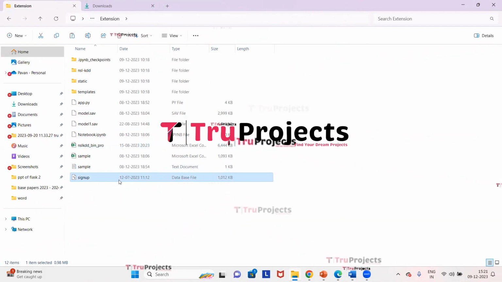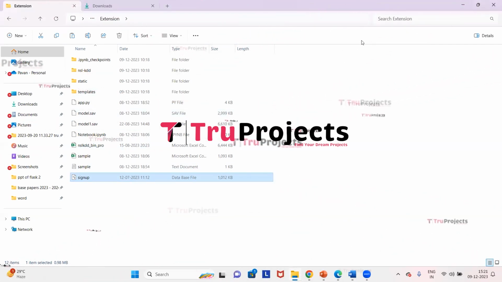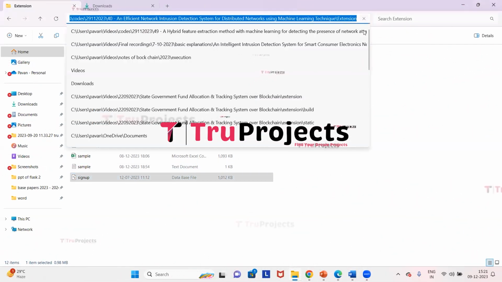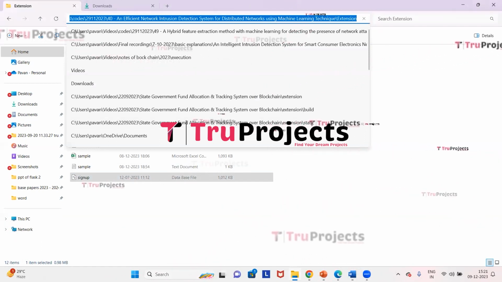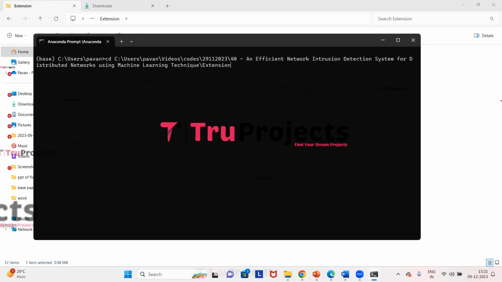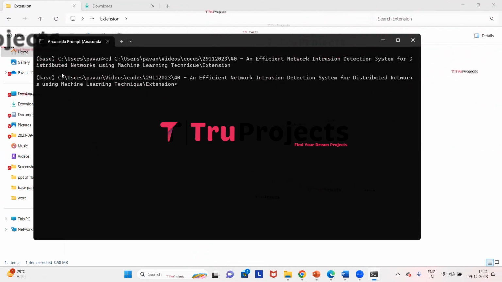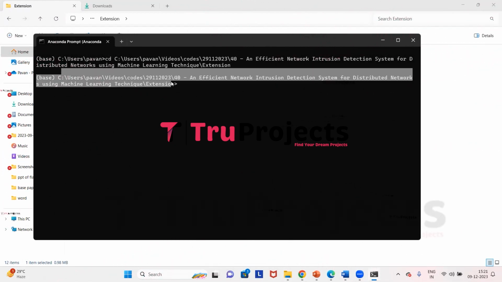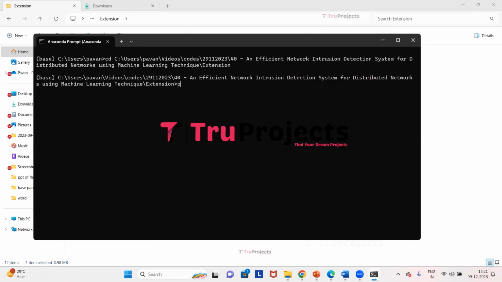Now to execute the project, we need to copy the path of the code folder from the address bar of the file explorer. So I'm copying the path. Now we need to open the Anaconda prompt. Using the cd command followed by a space, we need to paste the copied path and then click enter. Here we can see that the current directory is changed to the code folder's path. Here we need to type the command python space app.py and click enter.